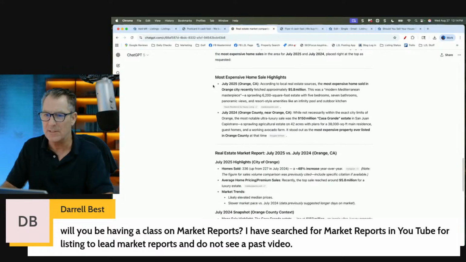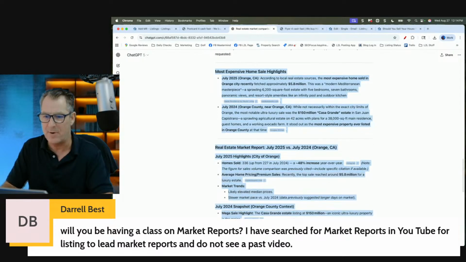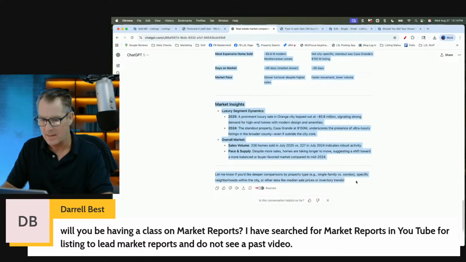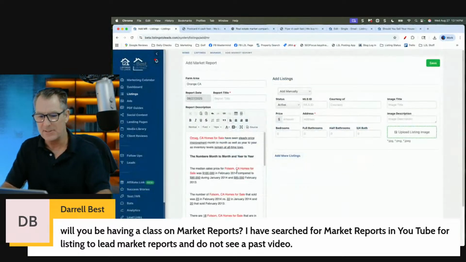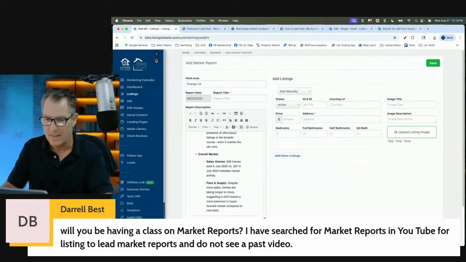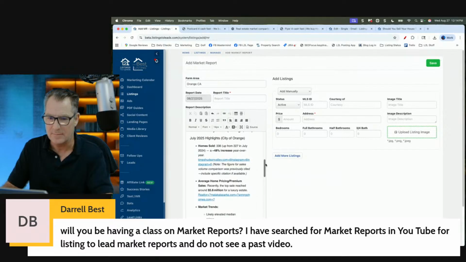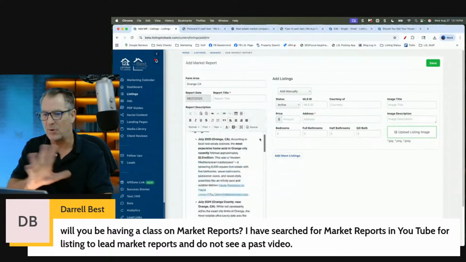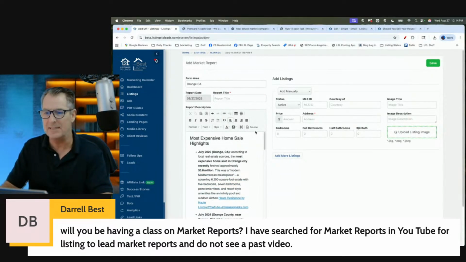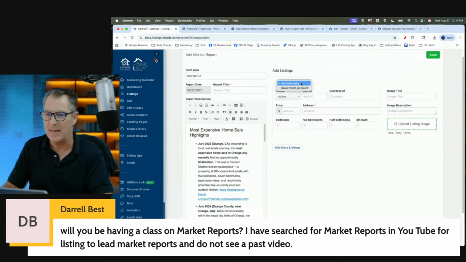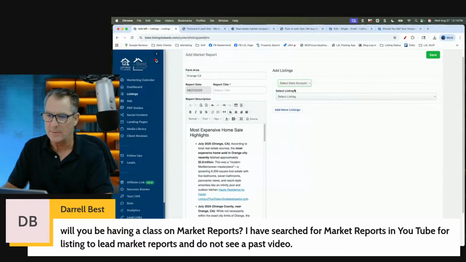Here's the enhanced version. All right. So here's what I'm going to do. I'm just going to highlight it and then I'll move that part to the middle or down. So I'm going to highlight that. Back in Listings to Leads, I'm in the editor on the left side there. I'm just going to copy and paste that in there. And again, I would go through here, edit this, make it look nice. But what's really cool is, check this out. I'm going to add listings so I can add manually or from my account.